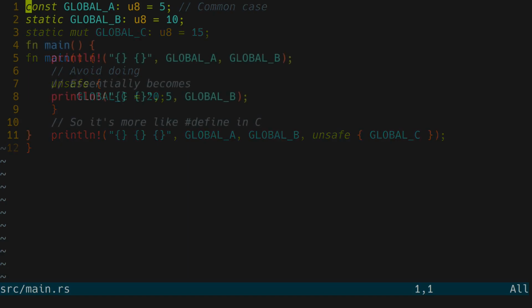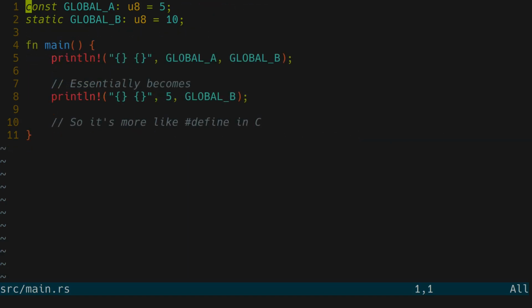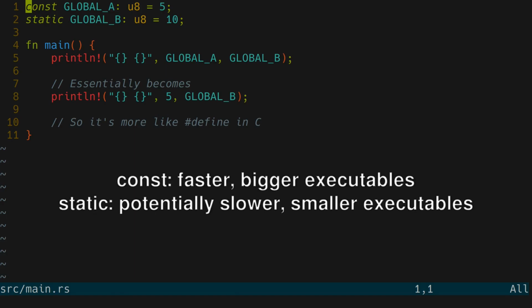But the main difference between const and static is that const makes the variable simply get put into those places where it's used during compilation, while static has a memory address and works as a regular variable. Using const would theoretically give you faster runtime but bigger executables, while static would do the opposite for both.